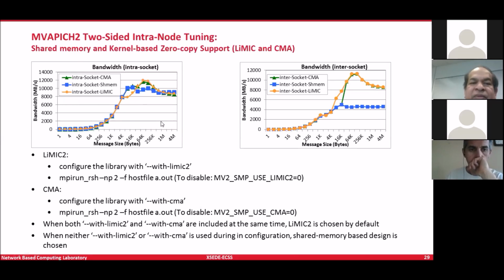Here you can see from the graphs the bandwidth and bidirectional bandwidth. If you use either LiMIC or CMA, you get much more benefit, especially for large messages. So we support both LiMIC2 and CMA, and you can configure with the appropriate flags as indicated here. We strongly recommend users turn on any one of these to get the benefits for large message exchange. There are some rules here. If both LiMIC2 and CMA are included, then LiMIC2 is chosen by default. If neither is selected, then shared memory is chosen, but then you may not get the best performance.